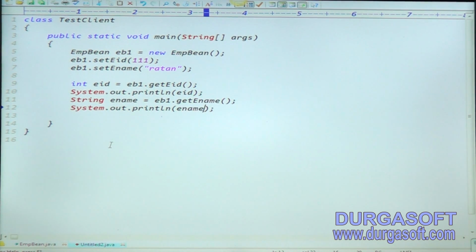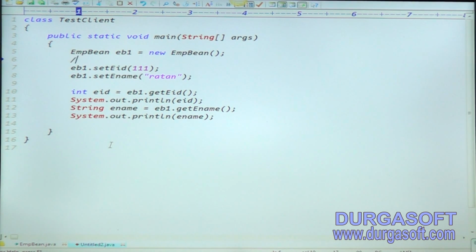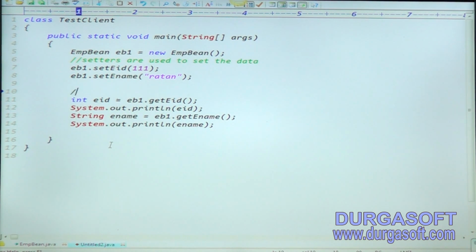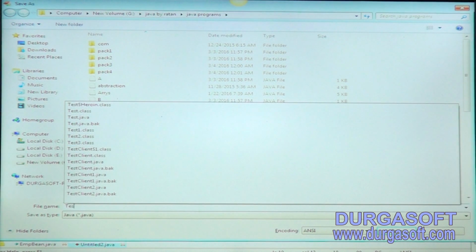I hope you understand, right? That is the way to set the data. Setters are used to set the data, and getters are used to get the data. Let me create one more object if you want. This is my TestClient.java.